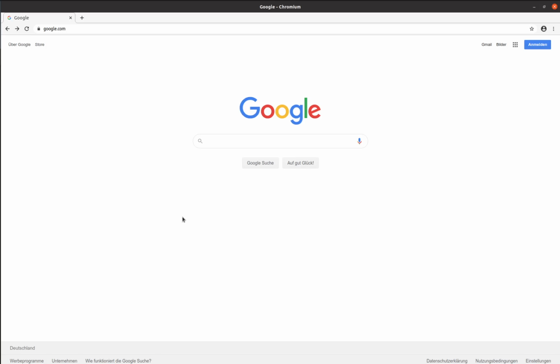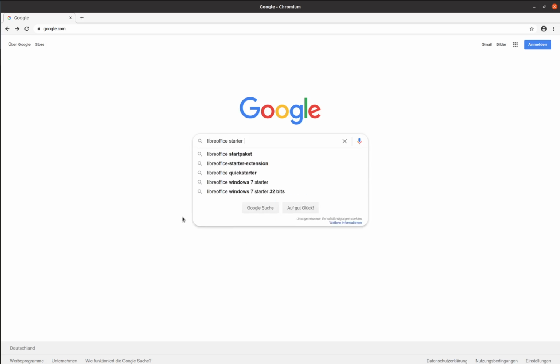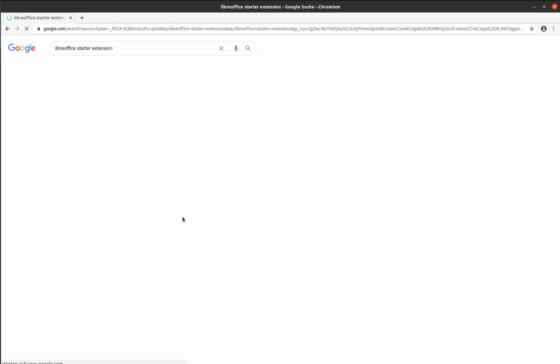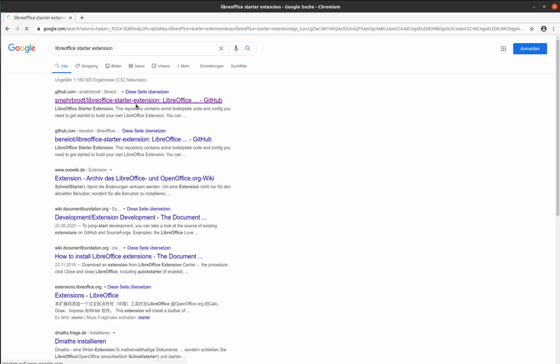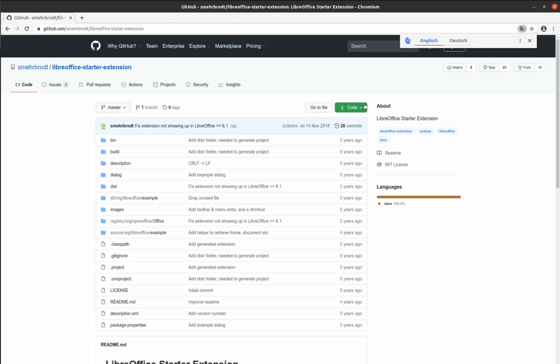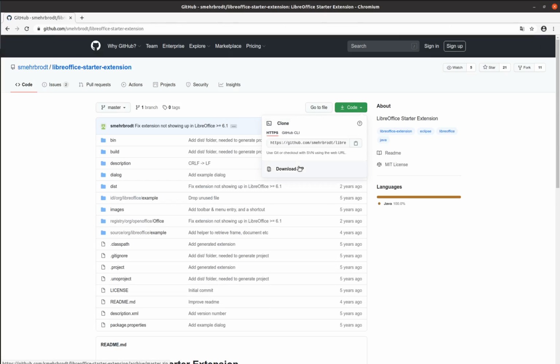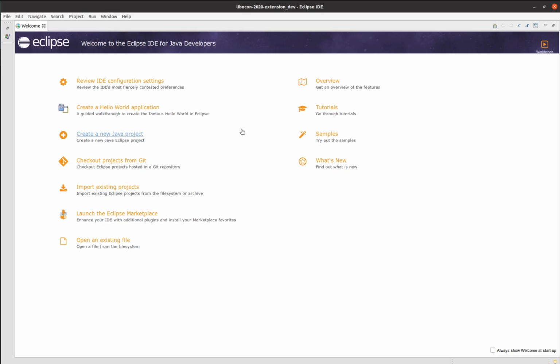First, we need to download the LibreOffice Starter extension. You find it on GitHub. And just go and download the zip file. No need to clone the repository. There it is. Then we open up Eclipse.